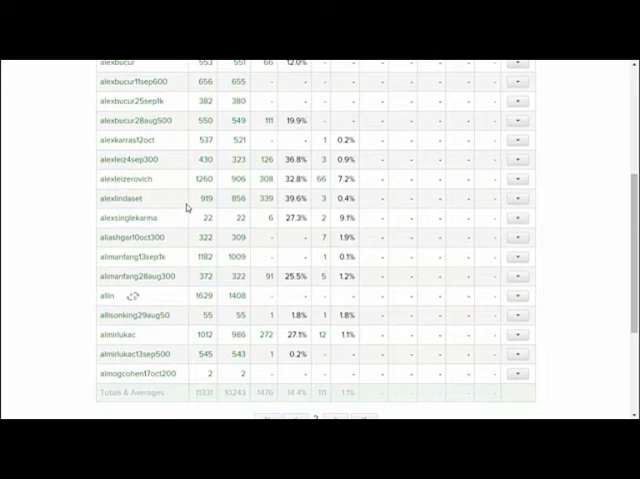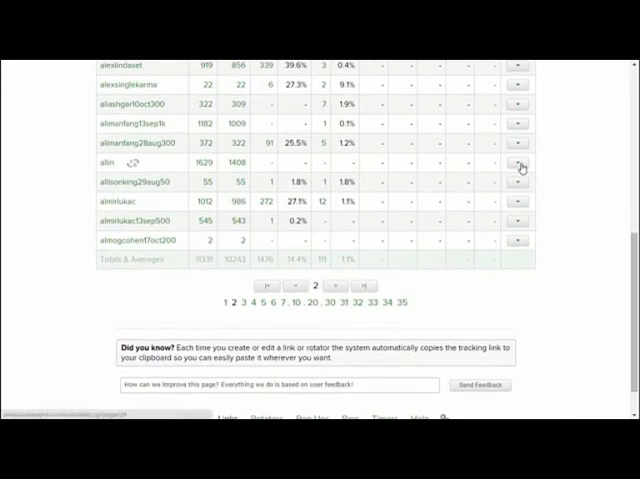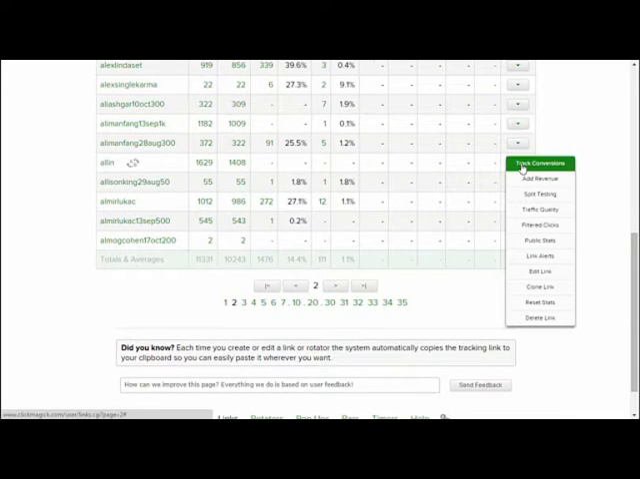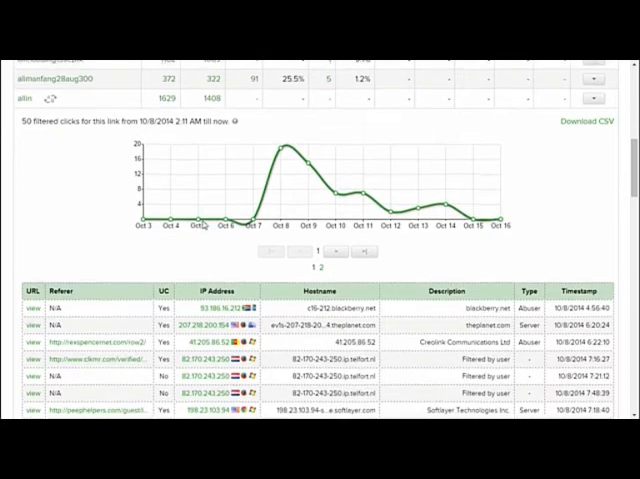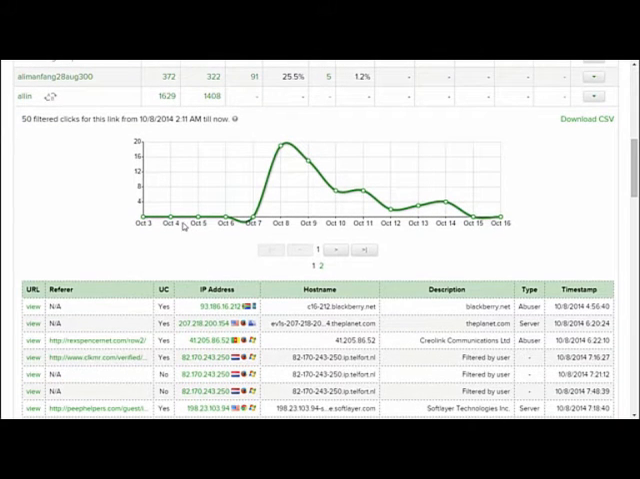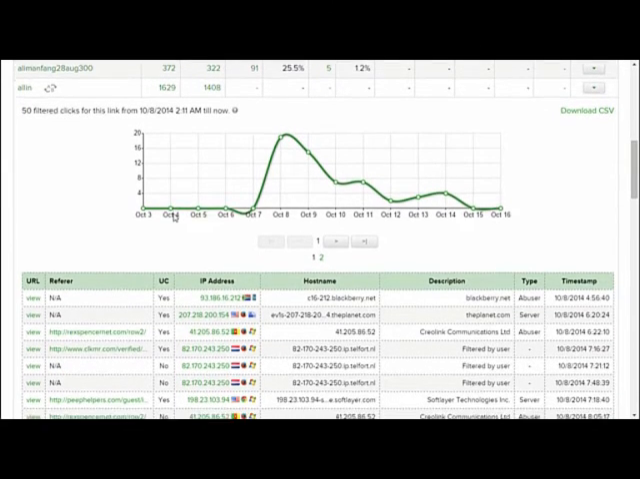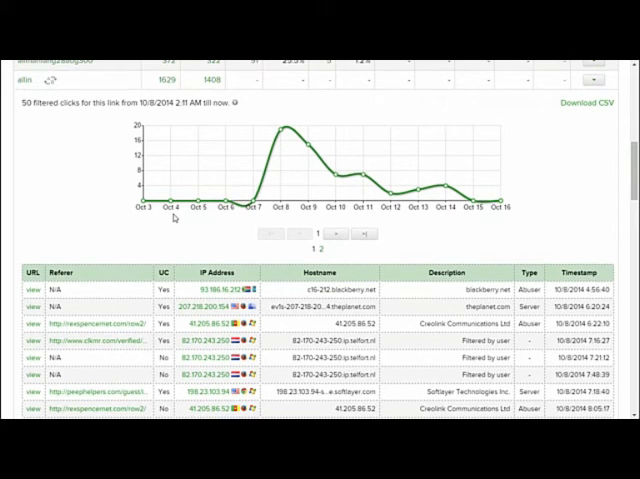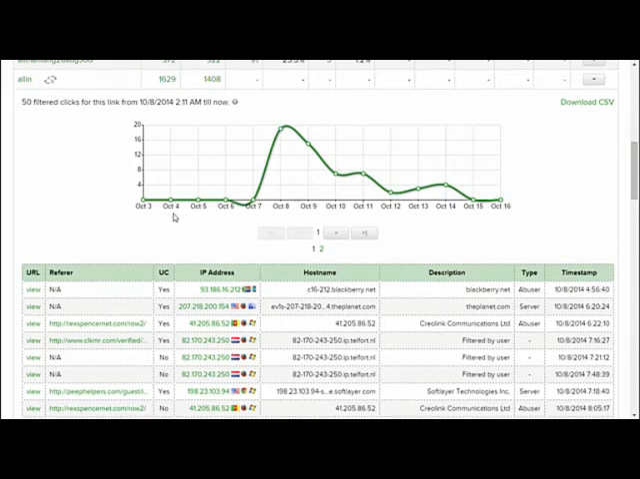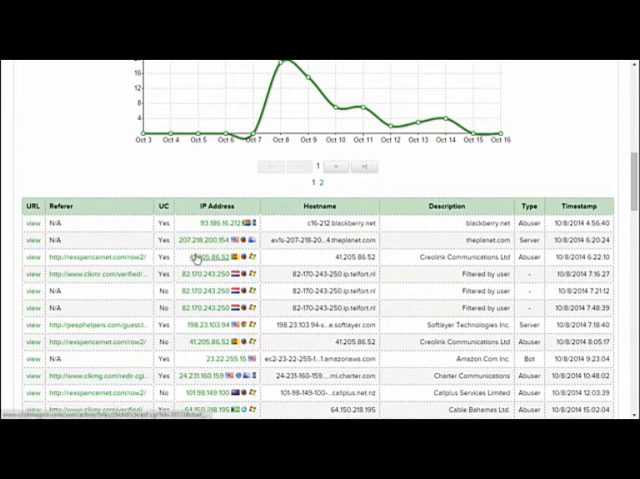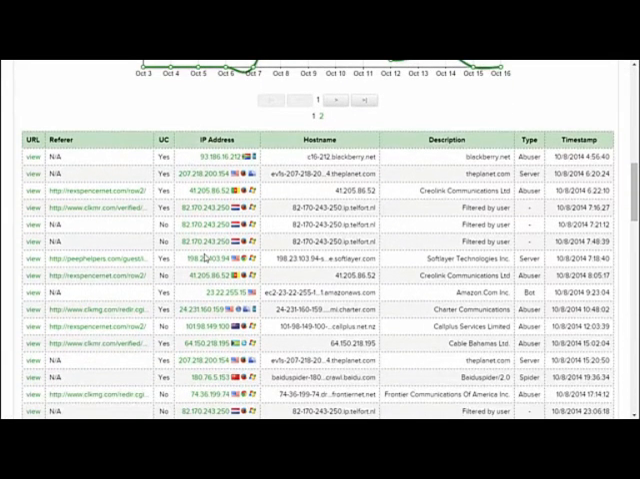Next is filtered clicks, which is one of my favorite features. Clickmagick automatically filters out clicks from bots, search engine spiders, link monitoring systems, antivirus software, and other automated clicks that don't represent a real click from a real web server. These automated clicks can really mess with your stats, so Clickmagick separates them out from your real clicks, and you can view all the filtered clicks here, including a description and click type for each one so you know exactly why it was filtered.